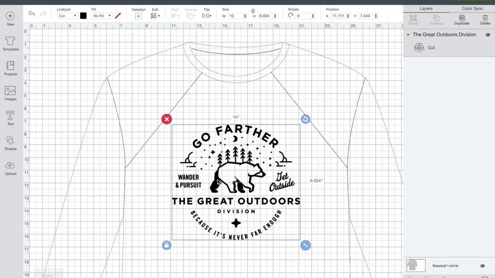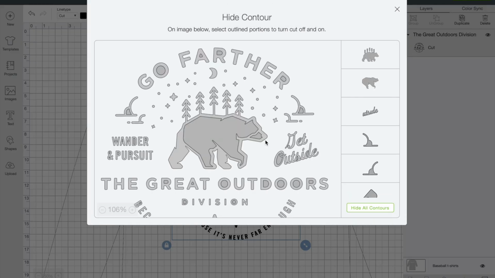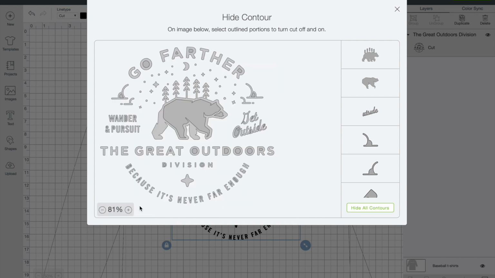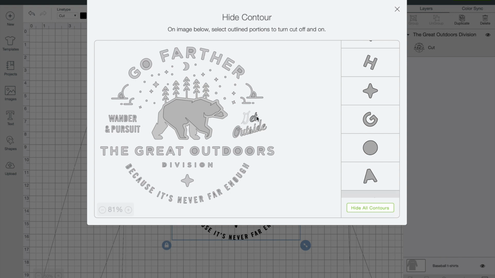Actually, you don't. So what you would do is you click on it, you go down to Contour, and this is going to bring up every cut in this entire design. So I'm going to make it a little bit smaller so we can see the whole thing. And so what you do is you either click on the item and you see how it goes away, or you can go into the side panel and click on things individually. But basically what you do is you literally just click and you're removing that item from the design.